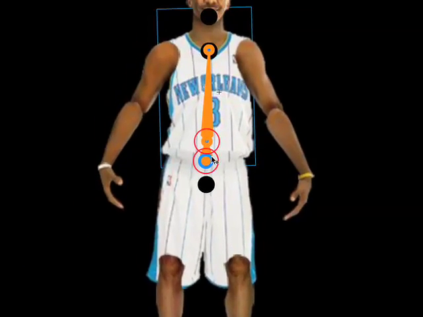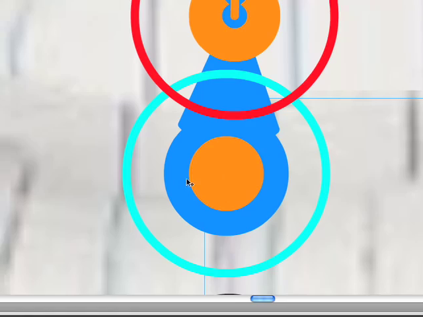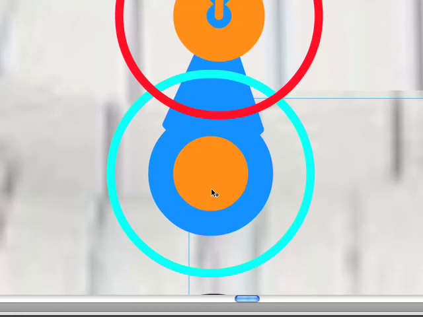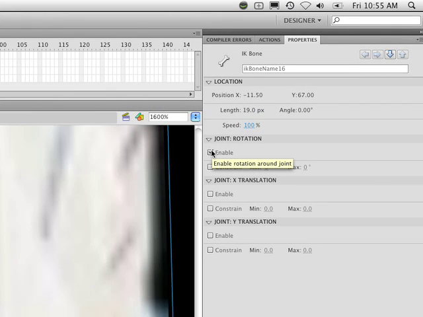So what I want to do is make it so this doesn't pivot. I don't want this to pivot. I want this one to pivot, but I do not want this one to pivot. So what I do is I select the one that has the pivot point that I want to change, and over here it says joint rotation. This is the properties palette. I'm just going to turn that off. And then I'm going to zoom out again.